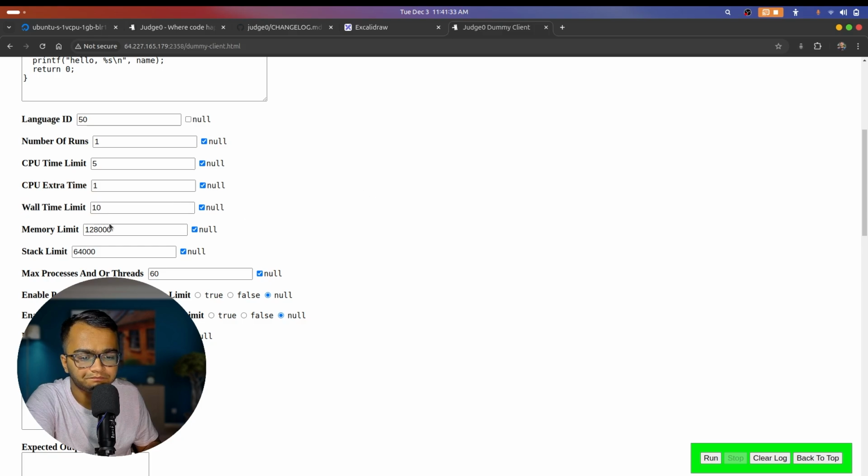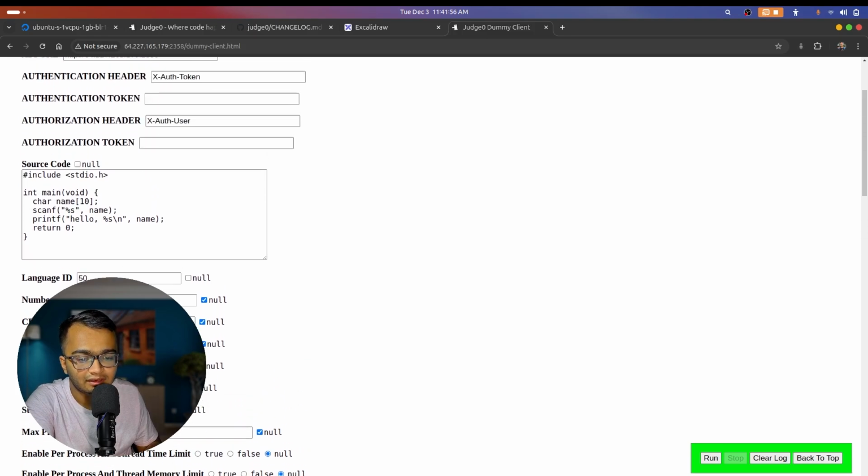Followed by this is the memory limit, this many bytes of maximum space the program can take. This is the stack limit. Obviously you know what a stack is. Followed by this is the maximum number of processes or threads. You can also set and customize these, or they can be configured on the backend automatically by the Judge0 compiler. Now, one important thing is the language ID.